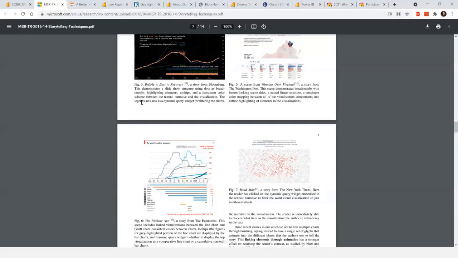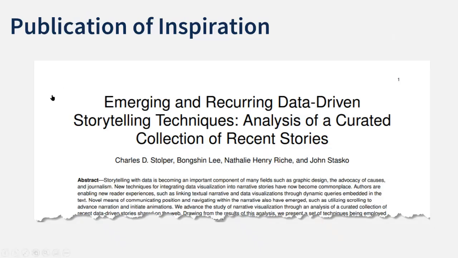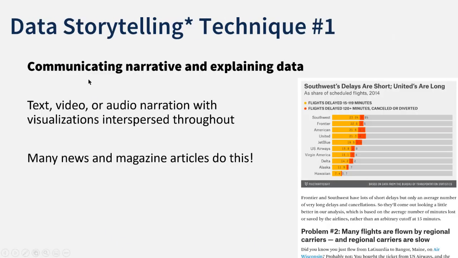So that's what we're going to do, is look at a small sample of these. So as I said, this paper describes 4 techniques, and we're going to walk through each of those 4 techniques. And the first one is just communicating narrative and explaining data. All it is is interspersing your visualizations with text or video or audio.